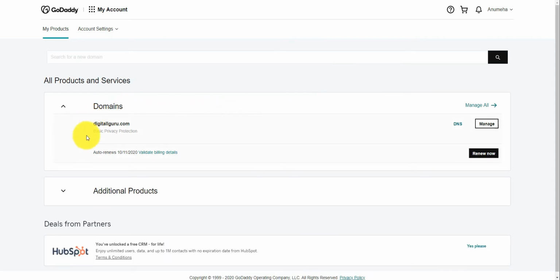Suppose you purchased just a domain name, then you'd be seeing the domain name as you can see in front of me. If you go to the right hand side of your domain name, you'll see an option of DNS. You need to click on this DNS.